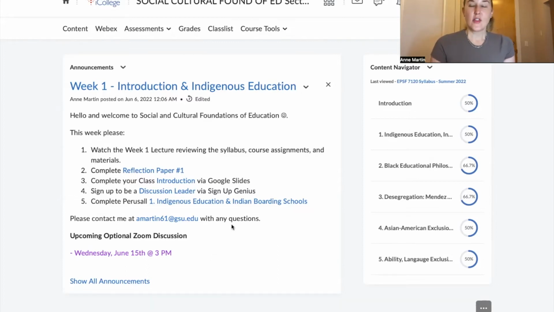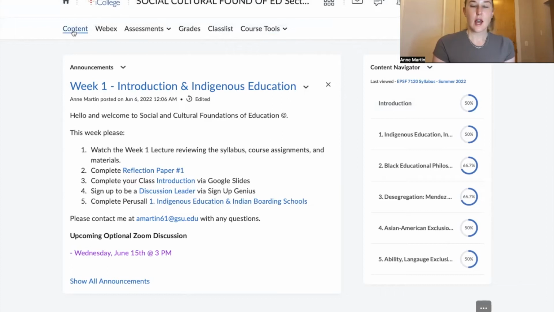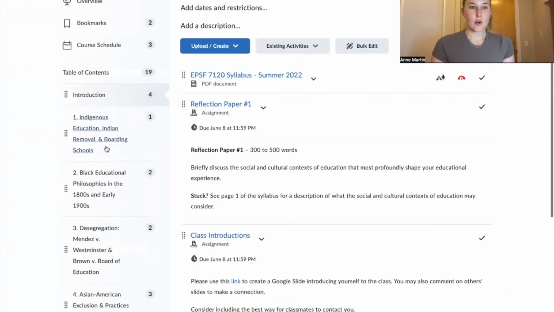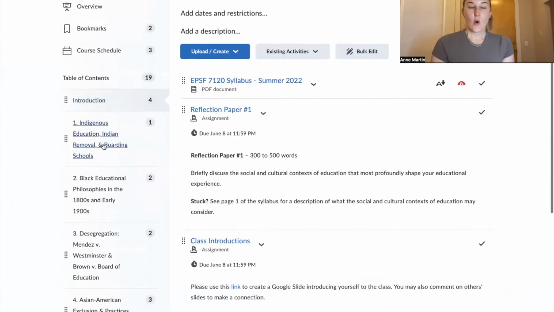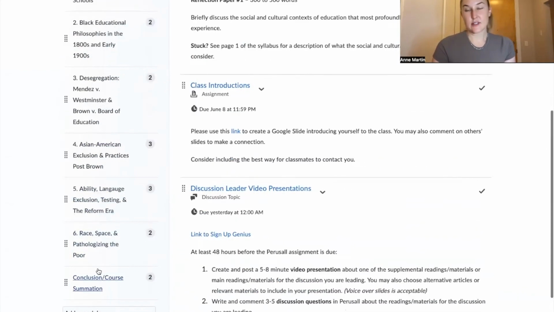Okay, so this is what you'll see when you log into the course every week, an announcement going through what you need to do. So the main area where you will be navigating through is the content. So you can access that right here, content, or over on the right on the content navigator. I'd like to do it here so I can see the whole view. So when you go through the content, you can see the modules over here. There's the introduction, week 1, week 2, week 3, week 4, week 5, week 6, and week 7.